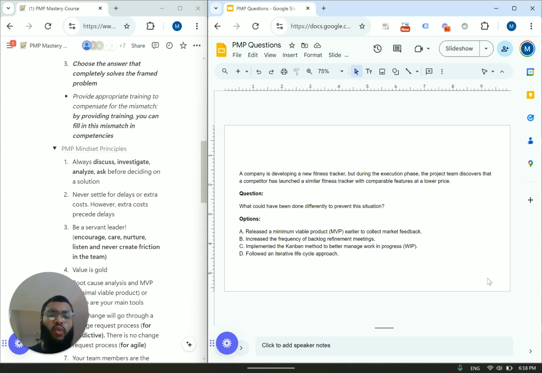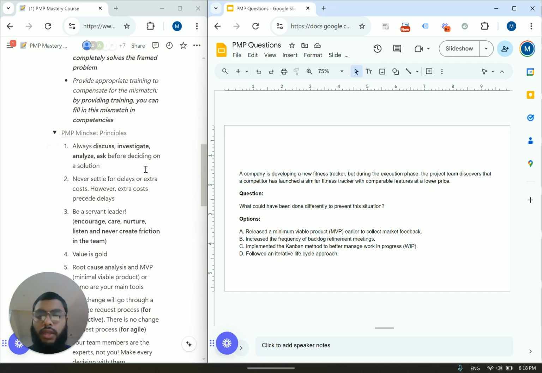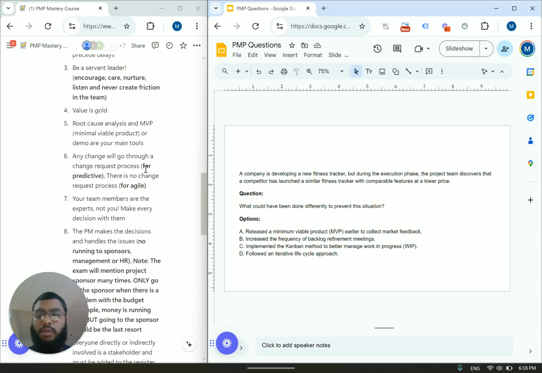So this is similar to what should the project manager have done? Okay. So what's the problem statement here? The problem statement is simply that there's another company that has been producing the same fitness tracker for a lower price. What should we have done? A, released a minimum viable product early to collect market feedback. That's a good solution. Remember, MVP is one of the tools that the PMP exam loves to use.